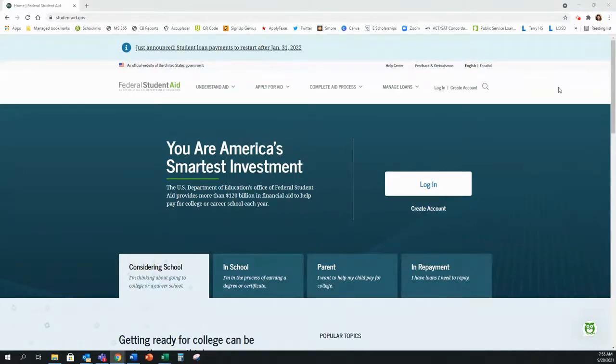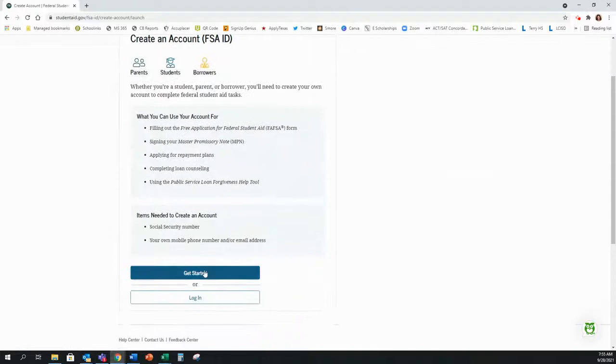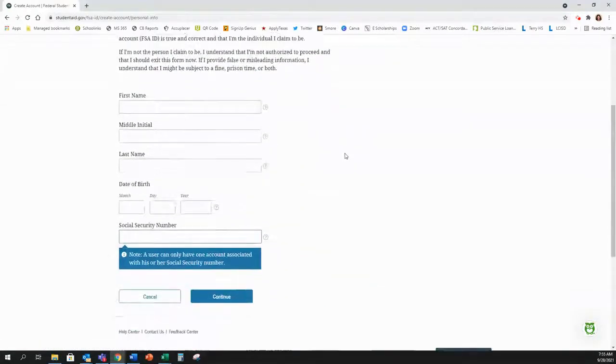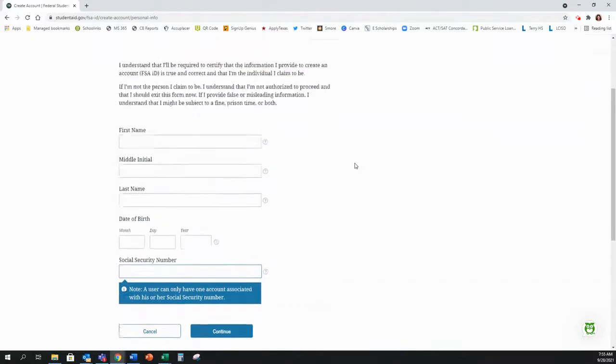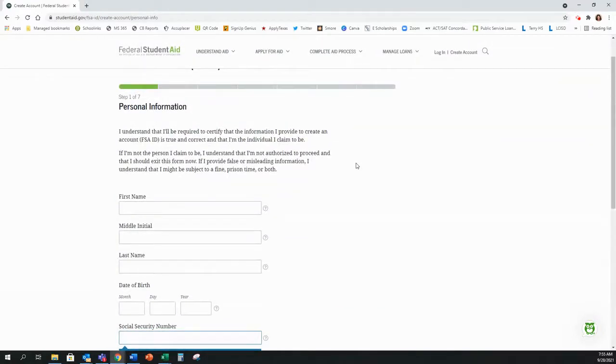To create your FSA ID, go to studentaid.gov. Click on Create Account. Click on Get Started and fill out the information. You must have your Social Security number to create your FSA ID. Once you have created your FSA ID, you will then be able to show your one parent how to create their FSA ID. You will want to have your FSA ID created and verified before October 1st.